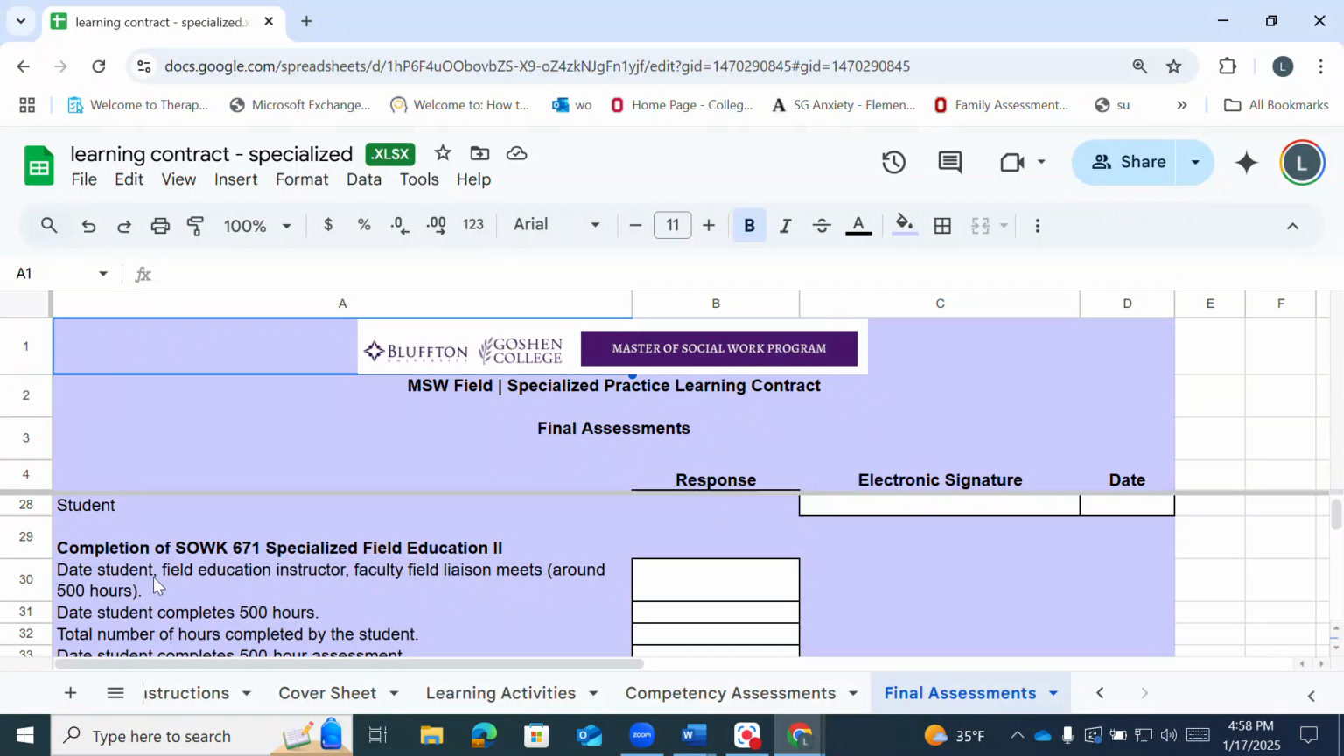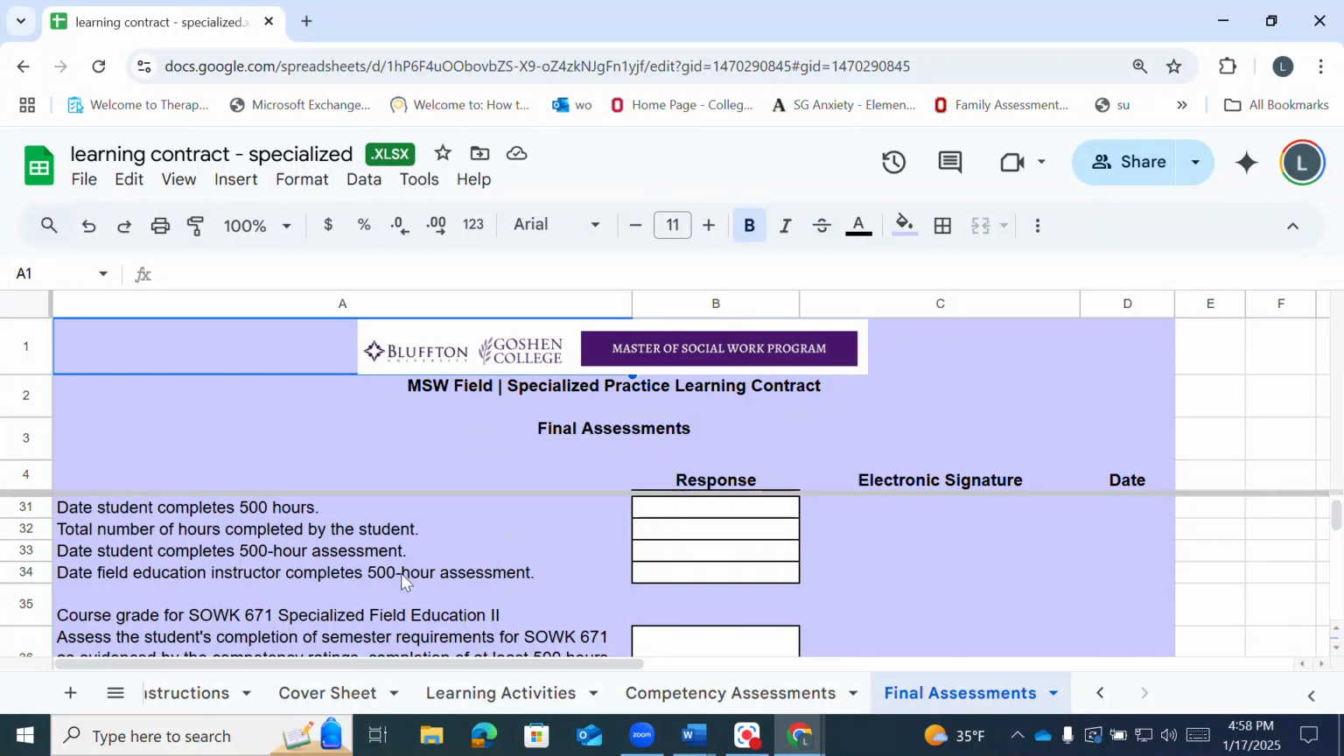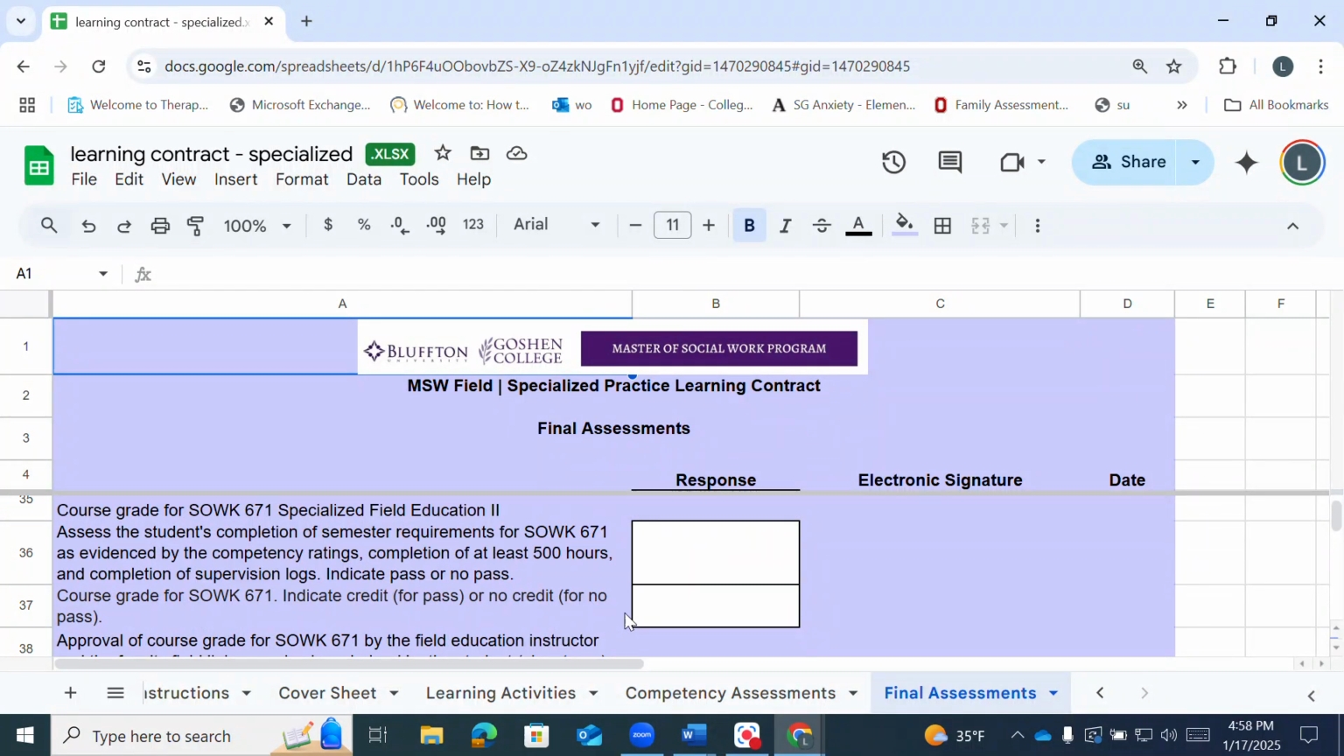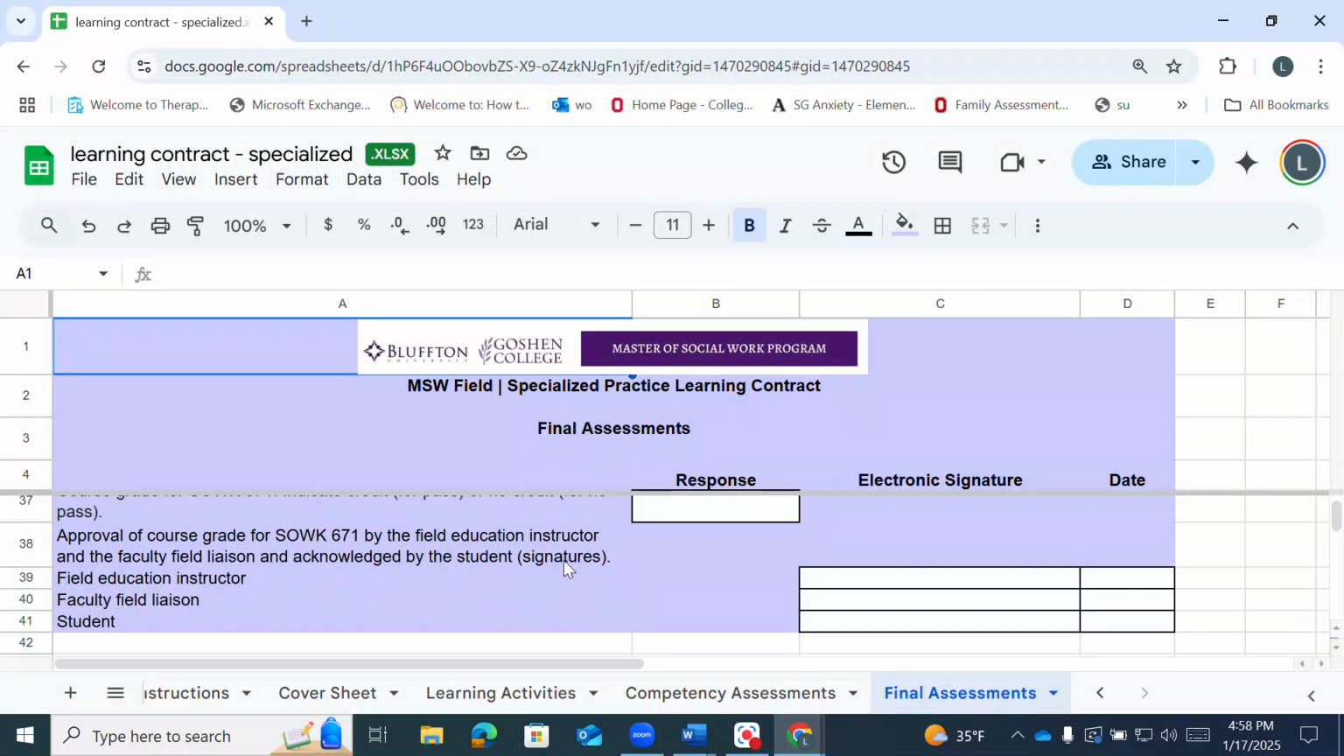And then at the close of Specialized Field Education 2, at the close of 500 hours, a course grade is given, and that is an approval of credit and passing, or no credit. Those are the only 2 options for the final semester. If you have questions about that, please talk with your faculty field liaison. And we look forward to working on these projects together.